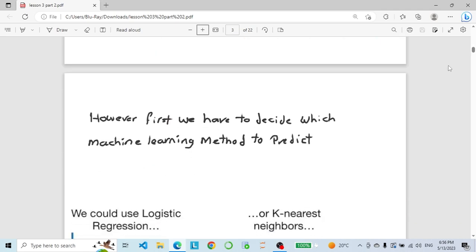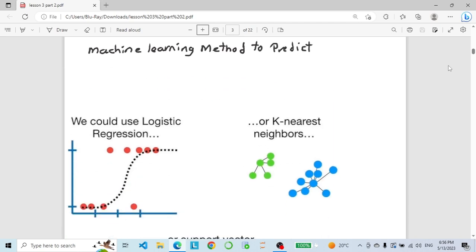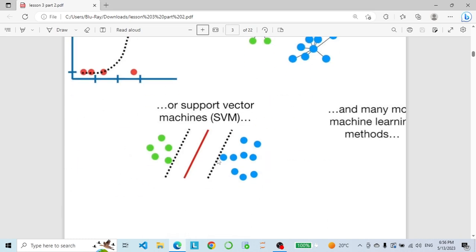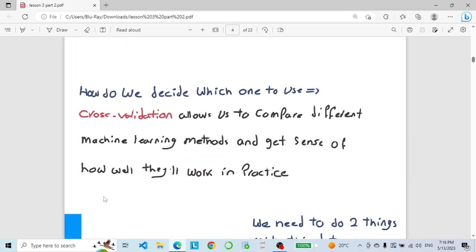First, we have to decide which machine learning method would be best. So this is a classification problem. We could use logistic regression, or k-nearest neighbors, or support vector machines, and many more machine learning methods. How do we decide which one to use? So cross-validation allows us to compare different machine learning methods and get a sense of how well they will work in practice.